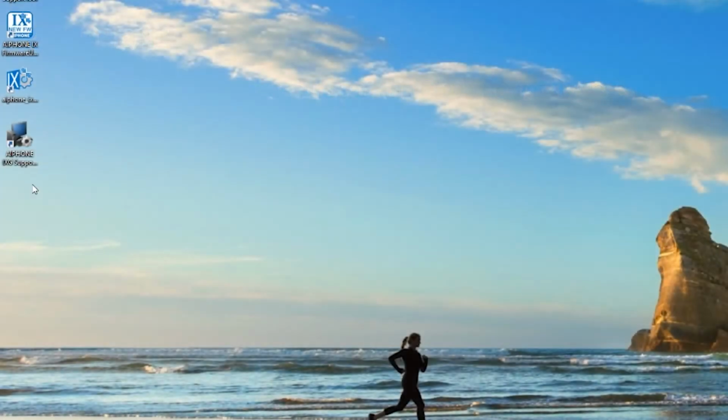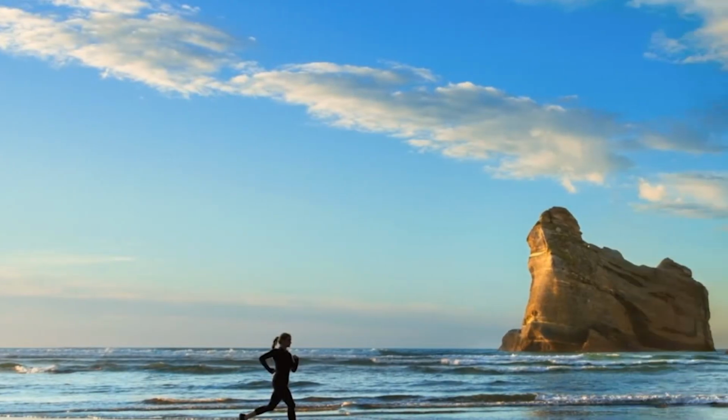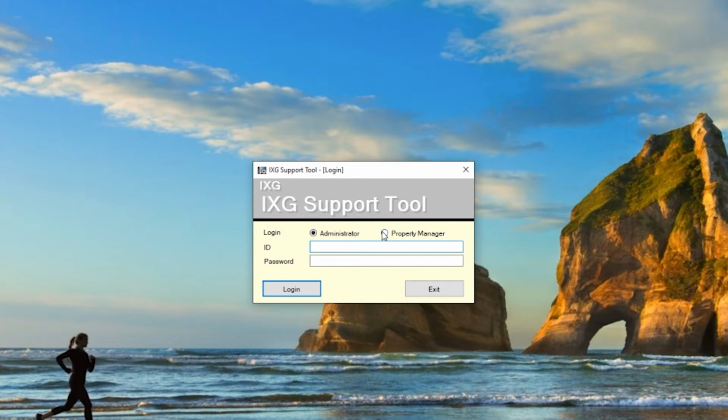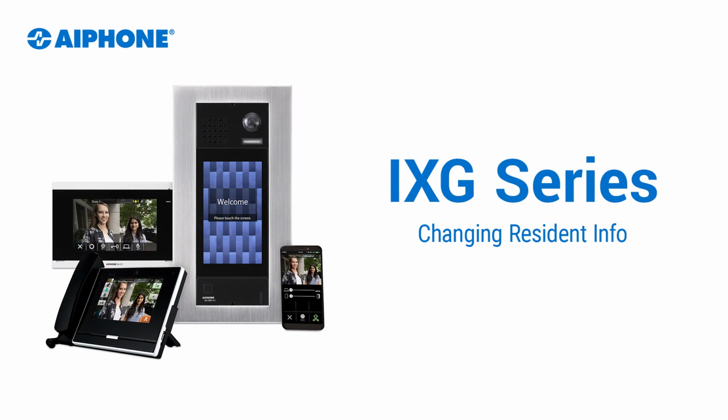Open the IXG Support Tool. Once the login screen appears, select the Property Manager's radio button. Enter the Property Manager ID and password that were given to you by the installer of the system. Click Login. We'll start with changing a resident's name.